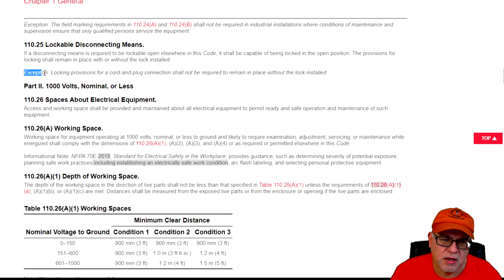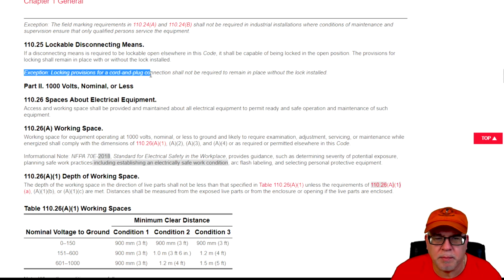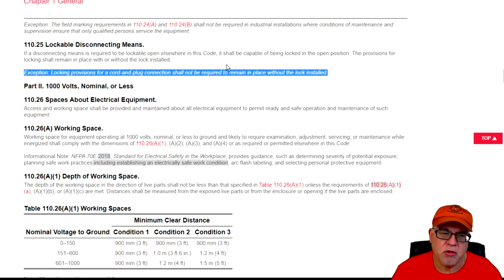It says, locking provisions for a cord and plug connection shall not be required to remain in place without the lock installed. Okay? So these are basically cord and plug connections, and they have a clamshell over them, and these kind of things. So you have an exception for those types of devices for lockable in place. As it says, locking provisions for cord and plug connected shall not be required to remain in place without the lock installed. So they can come off if you don't need it. Obviously, it's cord and plug.